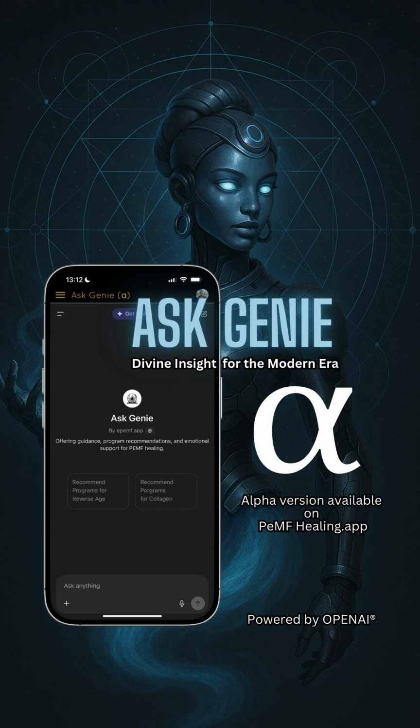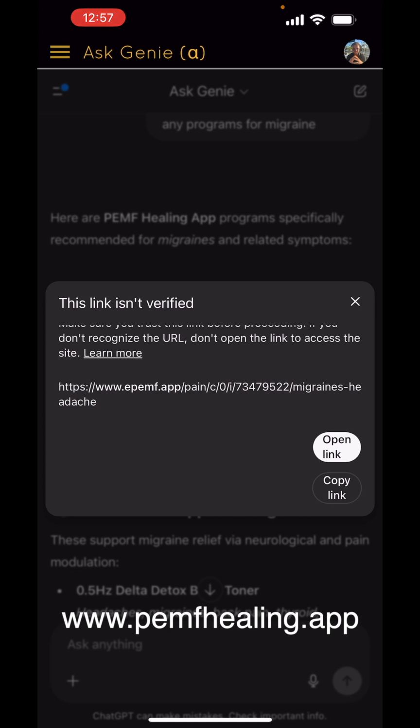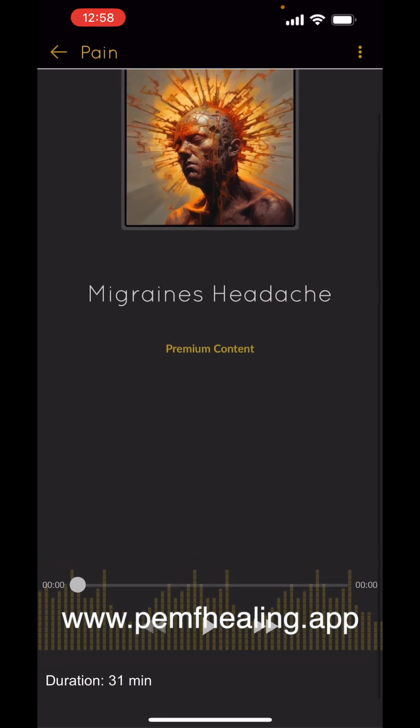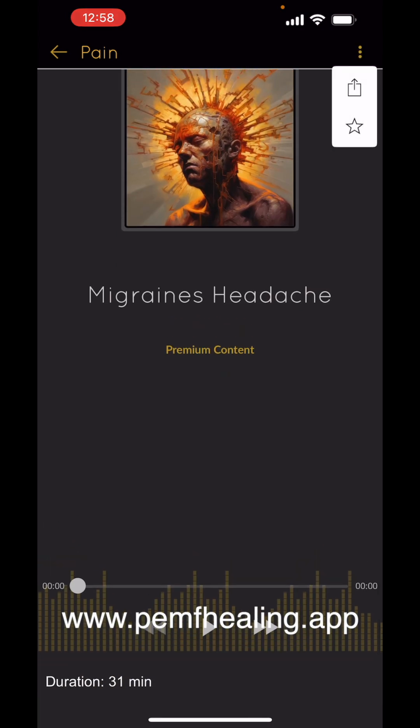So you can go ahead and tap on open program. And don't worry about this dialogue because this is caused by ChatGPT. It's a security policy. You can't really turn it off or bypass it. It's because it's going to an external link, which is triggering that. Sometimes it shows up, sometimes it doesn't, but there's nothing to worry about. Just go ahead and say open link. Now you're in that program.